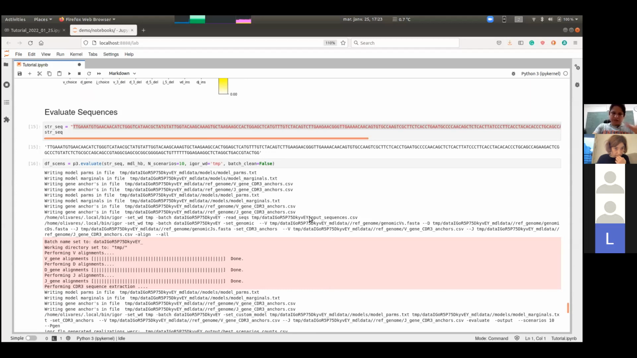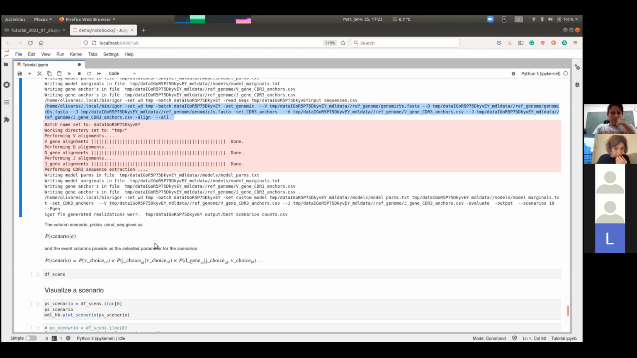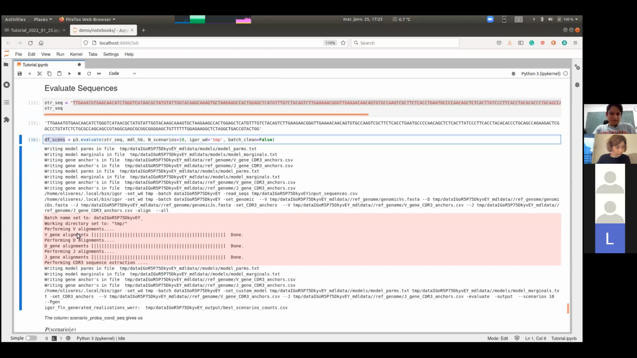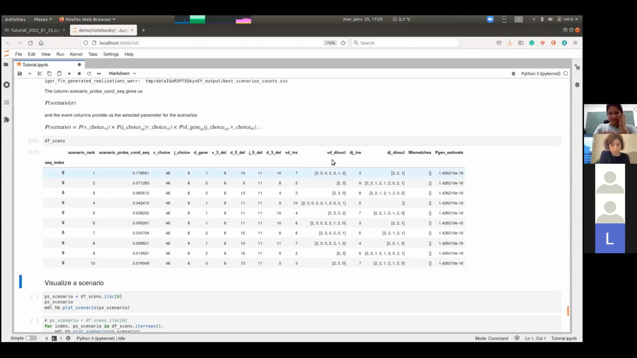You see the commands that are used here to run IGoR, and as you can see here, I pass these values to this variable, and with this variable you can see how this sequence could be constructed. So the sequence could be constructed by the V gene choice and the J gene, and these are the insertion IDs, and it gives you the probability that this is the scenario given that you provide that sequence, right?